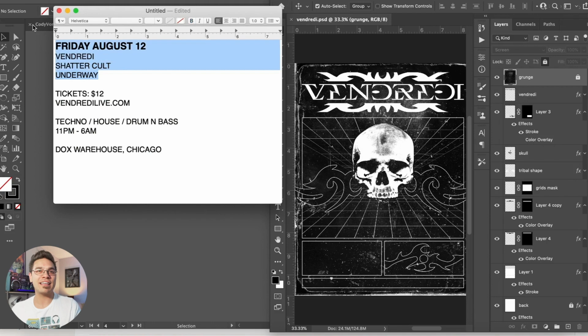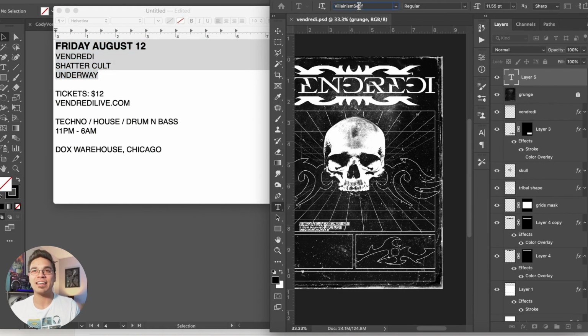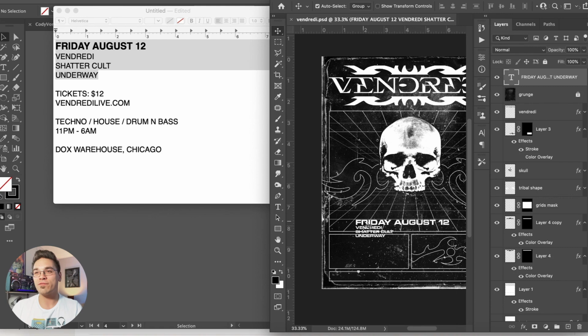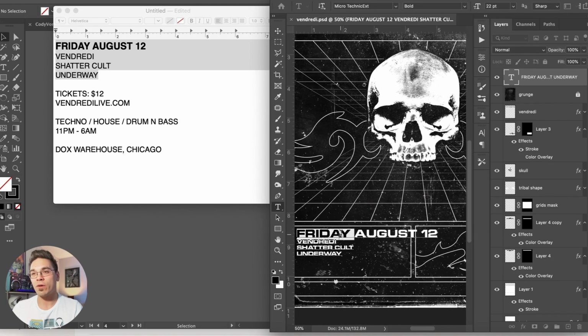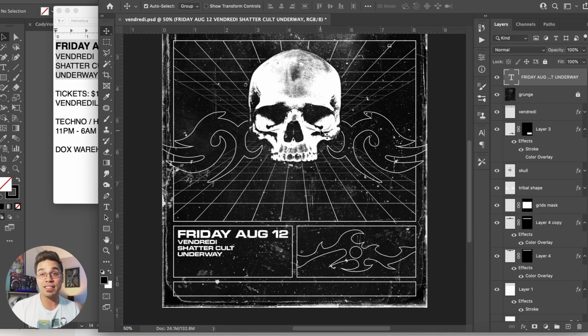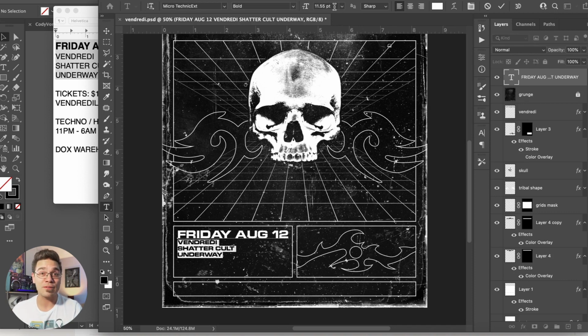Next, we have some little details here. Just come up with some basic little things describing this event. You know, the details, the who, what, when, where, and how to get there. So let's just go ahead and get a nice comfy font. I think something like Microtechnic is going to work well. And we'll adjust some of these different pieces of text until everything's feeling right. Probably going to have to get some stuff on different layers and resize some of these text layers.